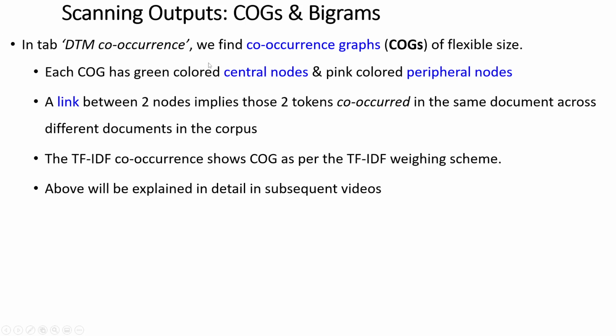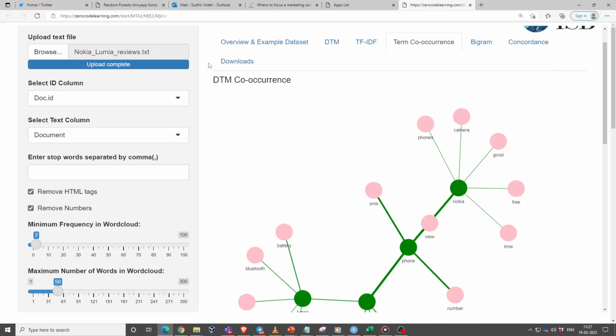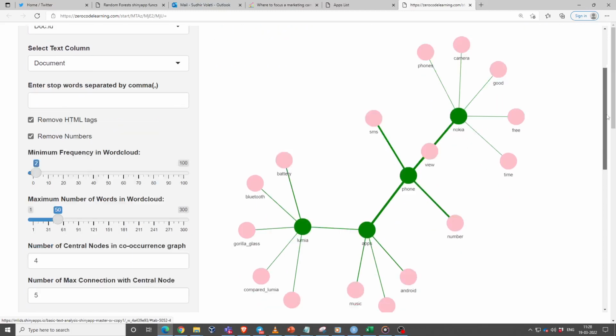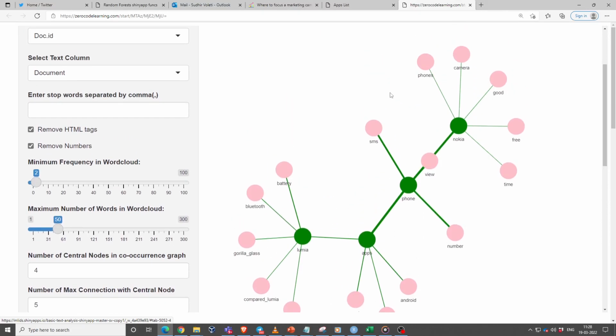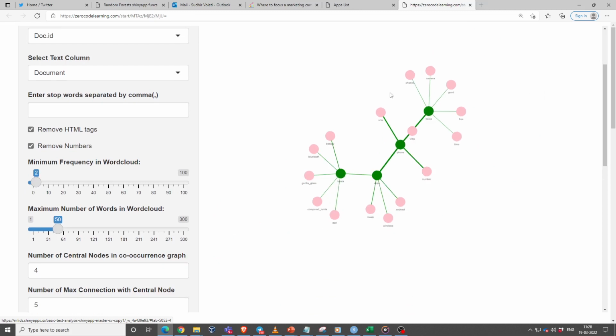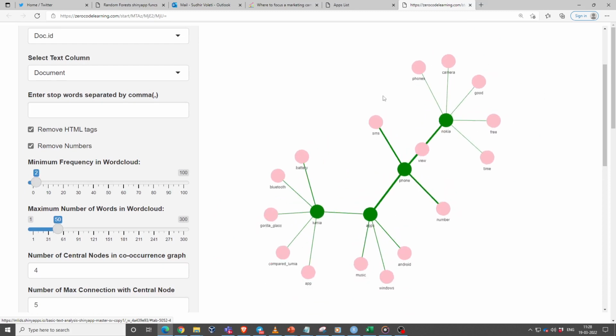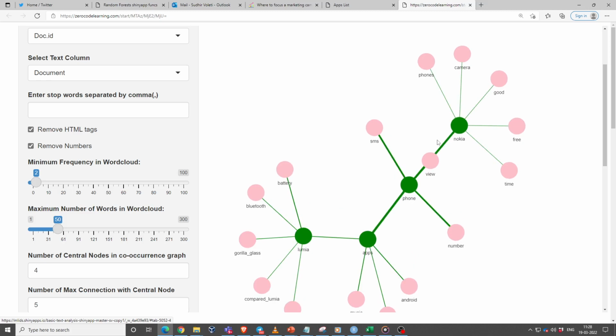What is a co-occurrence graph? If you go here to the co-occurrence graph tab, you will find DTM co-occurrence, a graph like this. Place the cursor on it, and if you scroll, you can zoom in or out. So if you have a very big graph, you can zoom out. Now, what do we do here? You see these green colored nodes with tokens attached. These are called central nodes. Each of the green nodes has multiple connections. And these pink nodes are what we call peripheral nodes. They have been restricted to one connection only.